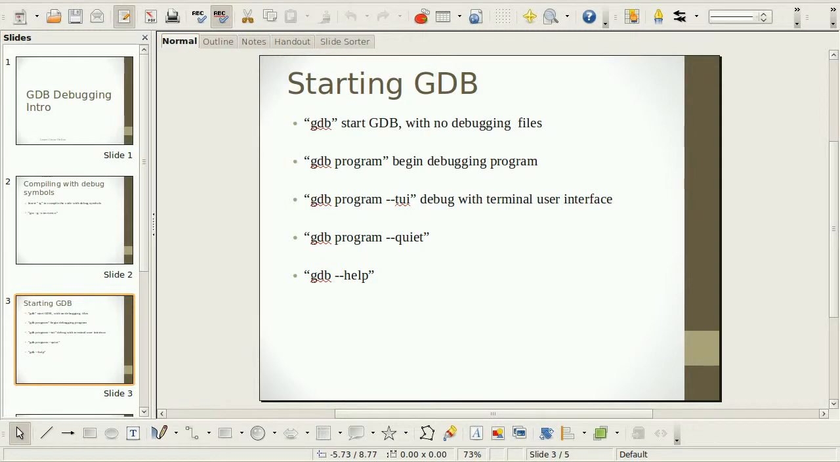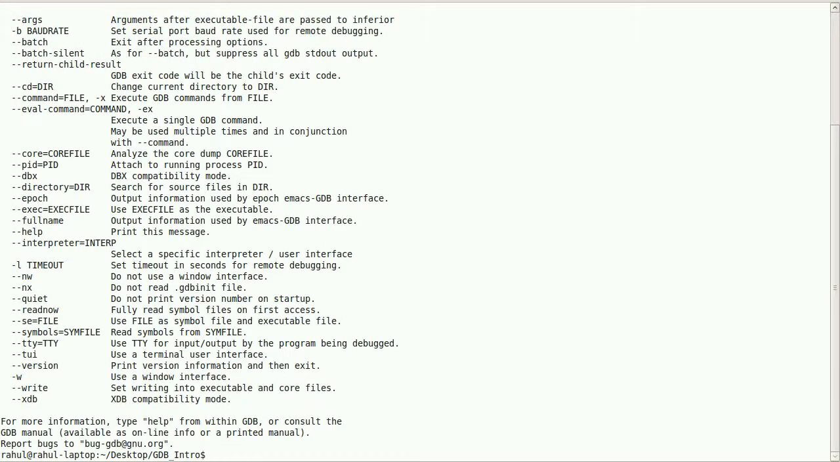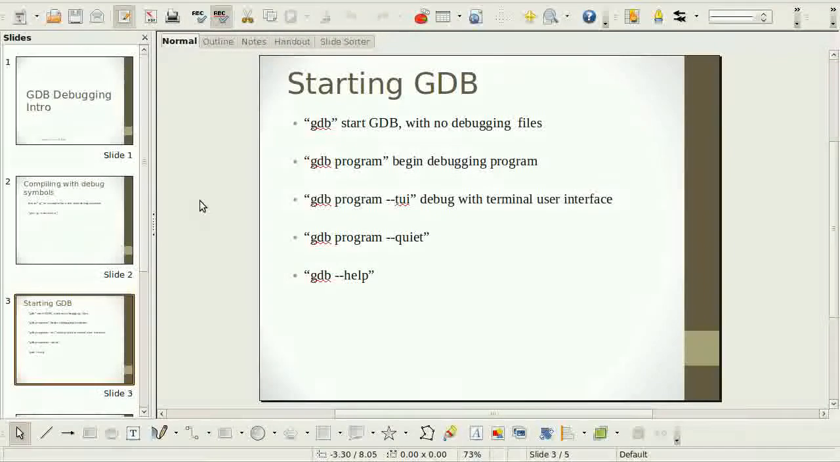If you want some more examples of GDB, you can use just gdb --help. You can get the various parameters that we can give to GDB, but since it is only an introductory video, I am giving you some basic examples. If you want to run GDB, you just write gdb, which starts GDB without any debug files, or if you want to run GDB with a program, you can use gdb followed by the name of the program. If you want to enable the terminal user interface, you can give --tui. If you don't want some other information, you can give quiet and help.